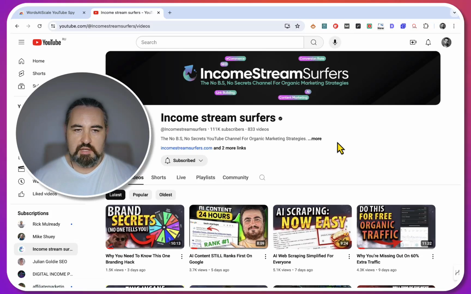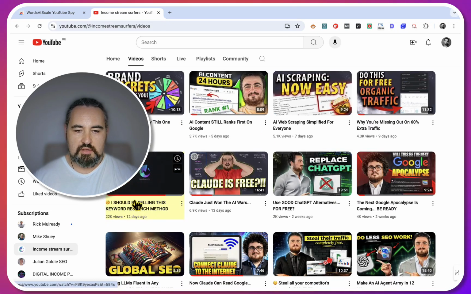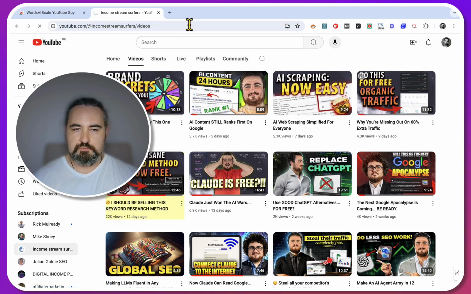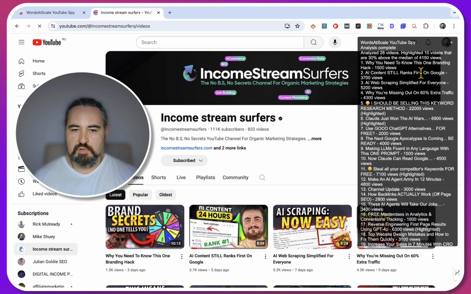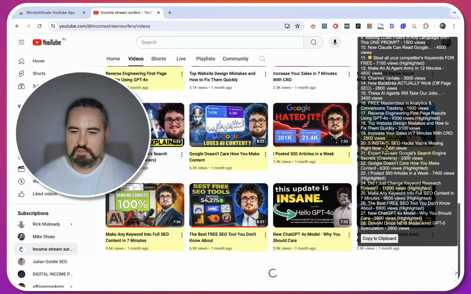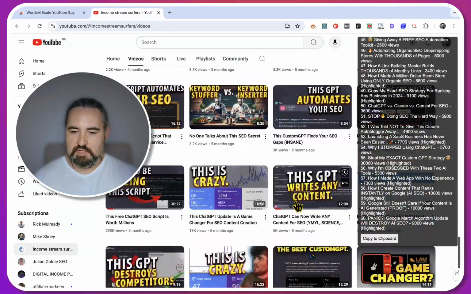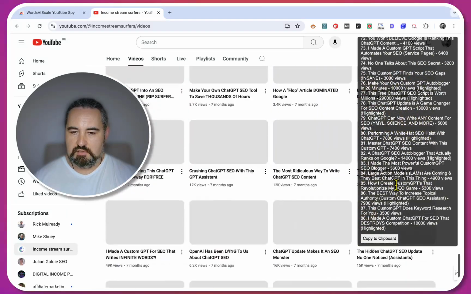And if this plugin at any time freezes, like here, for example, you can see that the yellow icon is working, but you don't see the tab. You just refresh, and the tab will appear. As you can see, for Income Stream Surfers, the median value is more than twice higher than mine, so over 4,000 views on average. Again, first 28 videos, and if you go down, this will go to 60, and I haven't actually tested the limit, to 88. It goes on and on and on.